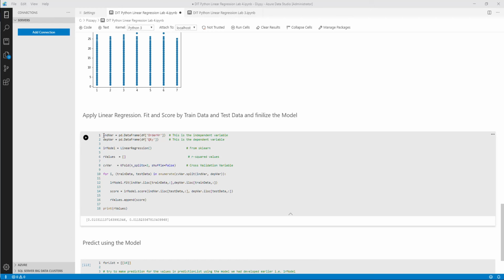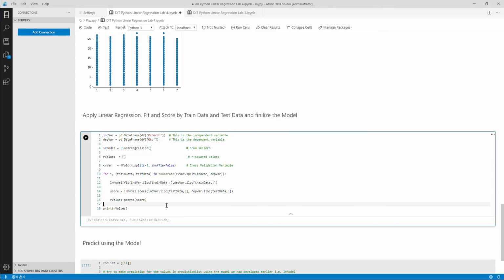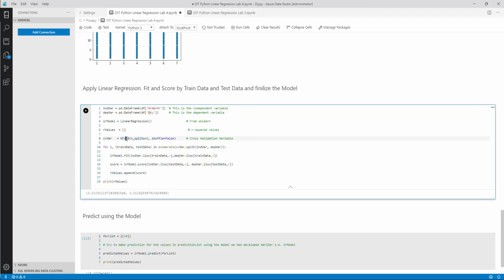So in this example, I'm using the same code which I used in the previous video, but I'm just initializing order R and the quantity. So this quantity is our label, order R is our feature, and I'm using this linear regression model here. R values are nothing but R-squared values, and I'm using K4. I'm using 2 splits and shuffle false.